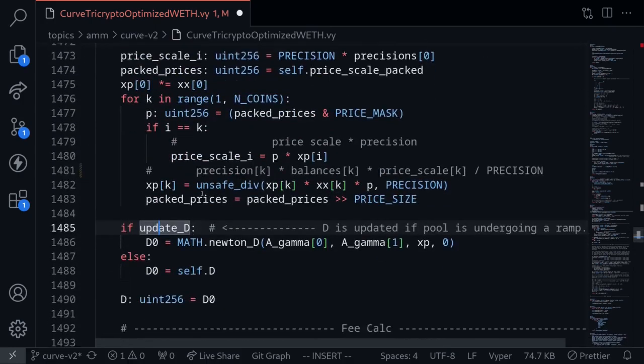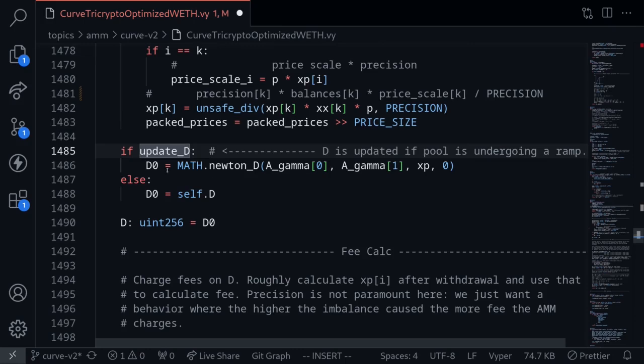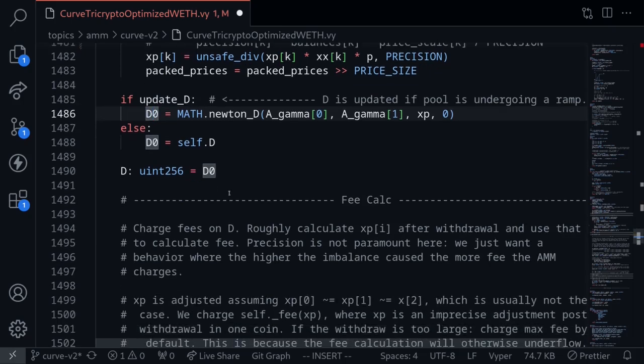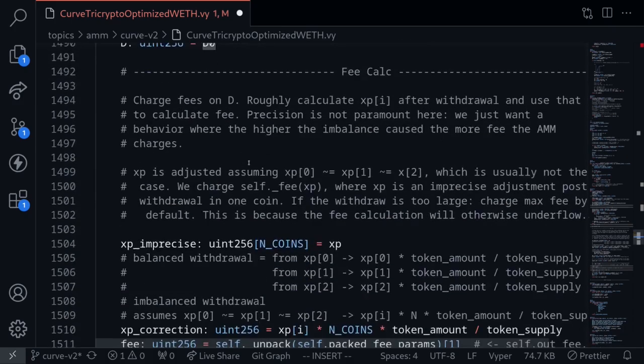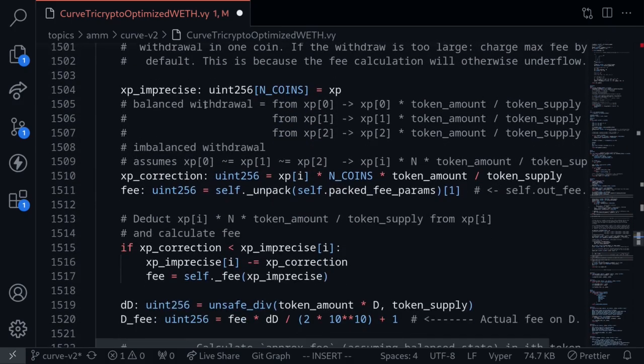Okay, and then moving on, if update D, so this update D comes from the input. If this is true, then recalculate the value for D, and it is called D0. Otherwise, just use the D from the state variable. Okay, and then moving on, it next copies D from D0. I'm guessing that later on D will be compared with D0 to calculate the amount of token that will go out.